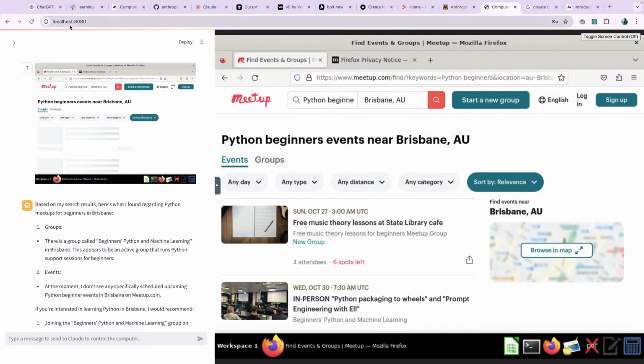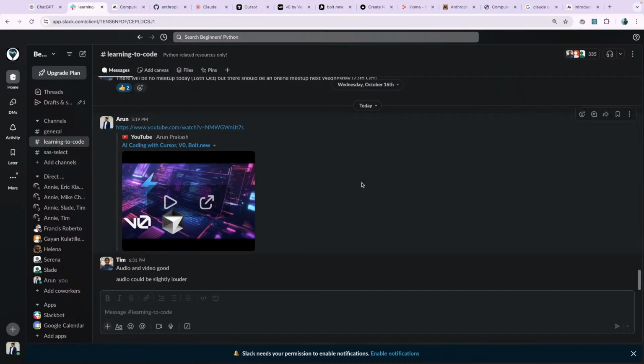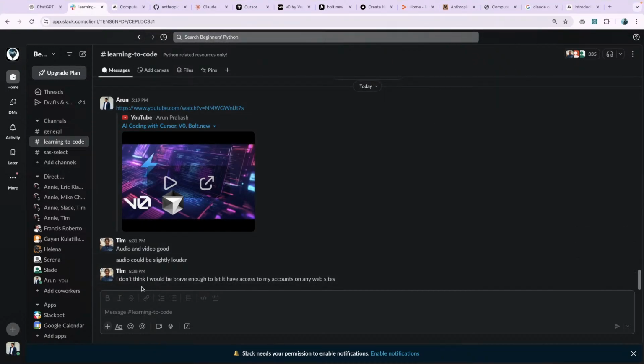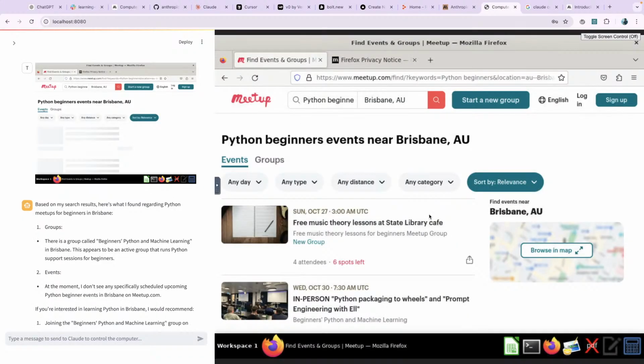So maybe I'll quickly check if there are any questions. No, all good. So okay, I don't think I would be brave enough to let it have access to my accounts on any websites. Yeah, that's true. It's good to use a Docker container like what we've been doing here. So currently it's not accessing any of our personal stuff. It's just an Ubuntu container and it has Firefox, and it just does some search.